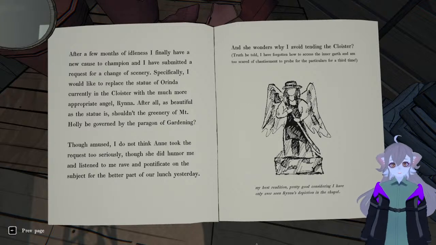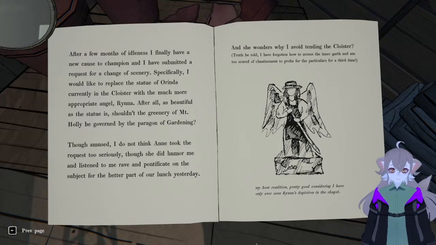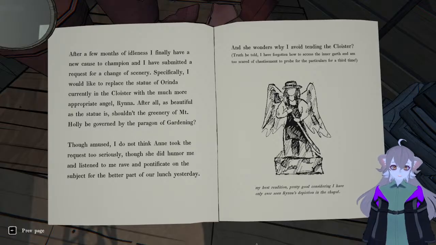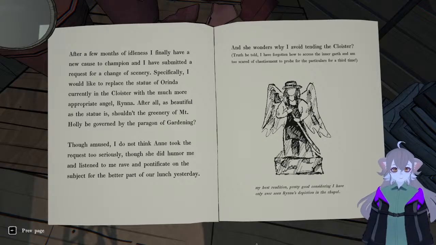On the subject for the better part of our lunch yesterday. She wonders why I avoided tending the cloister. Truth be told, I have forgotten how to access the inner garth and am too scared of the chastisement to probe the particulars for a third time.